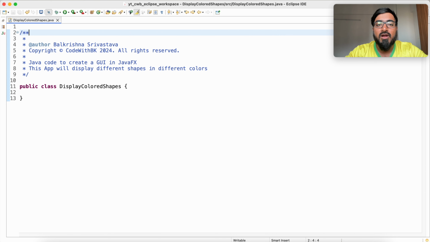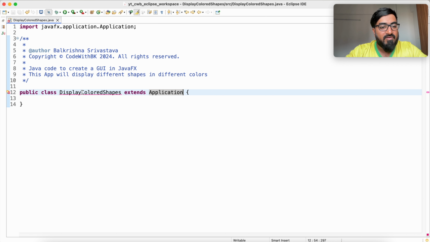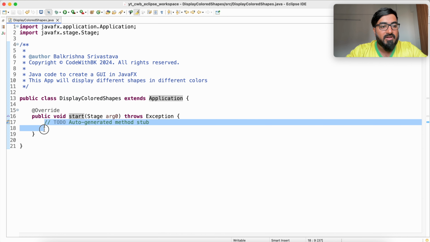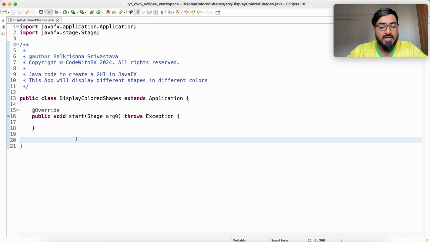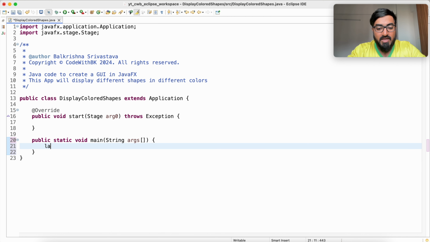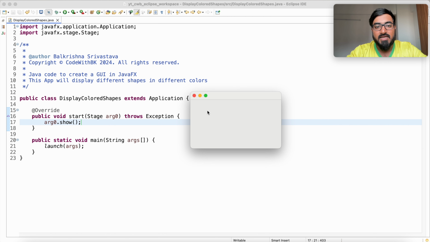So this is going to be a JavaFX app. So we have to say extends Application, and I will have to add this start method. This is the primary stage. I add a main with String args, and I call launch. Let me just set dot show. So when I run this, I just get a very basic window, nothing inside.